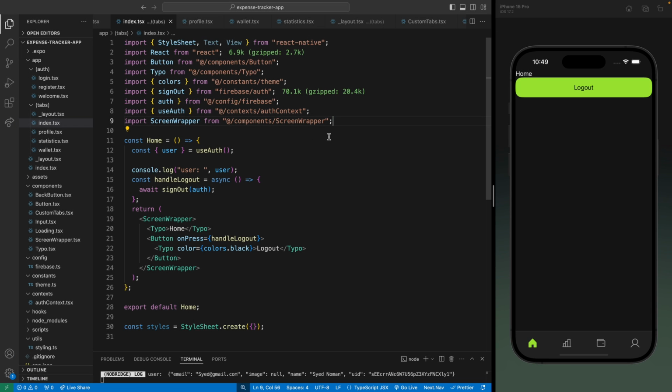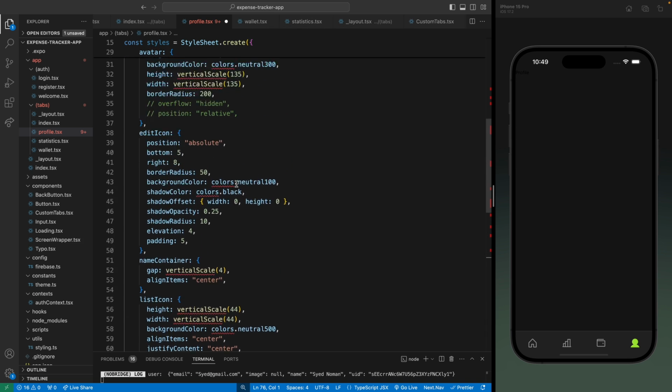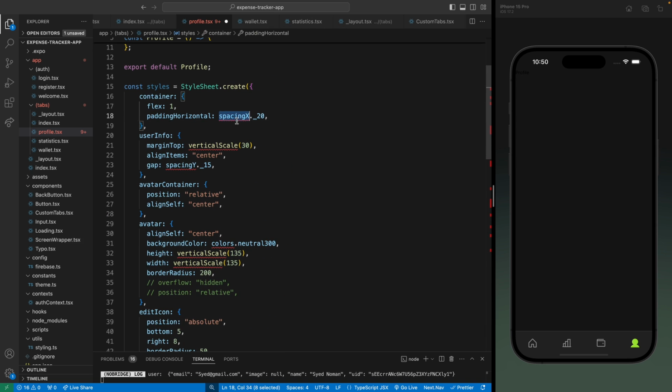In this part, we're gonna work on the profile tab. So let's go to the profile section, and let's also open the file, this one. And for this screen, I'm just gonna copy the entire style sheet, and let me just paste it here. And I'll show you these styles whenever I use them, so you guys just copy these styles.